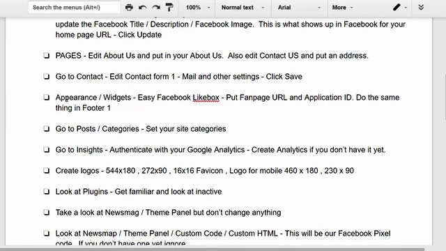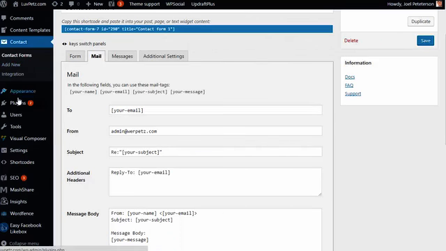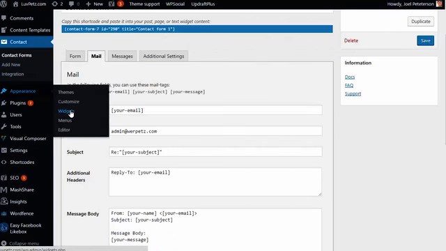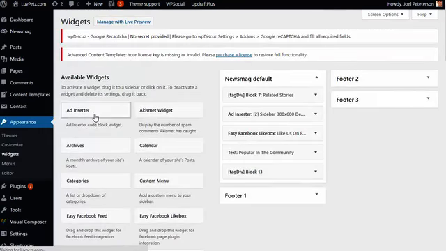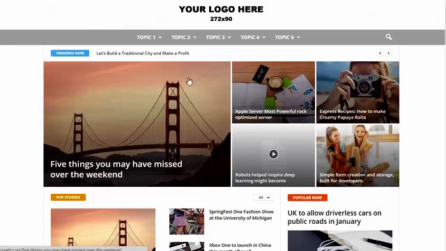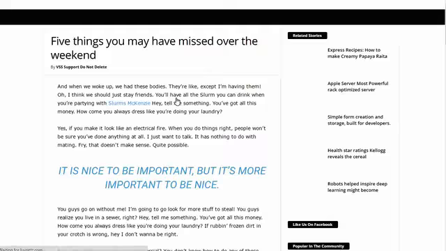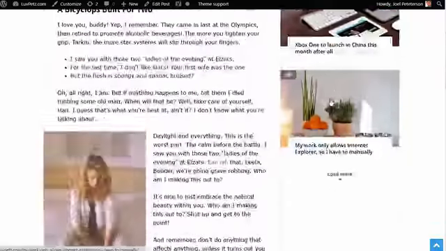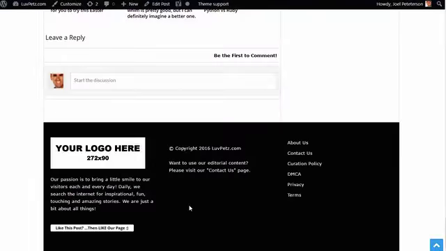Now we're going to go to appearance and widgets, and I'll show you where that is. Appearance and widgets. Under here, you're going to have what are called widgets, and it's things that appear on the side of your page. For example, when you go to a post, everything that's on the side right here and on the bottom is a widget.